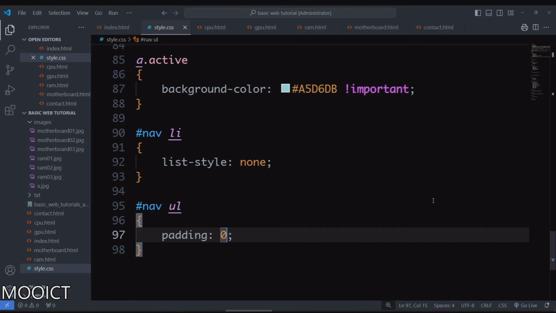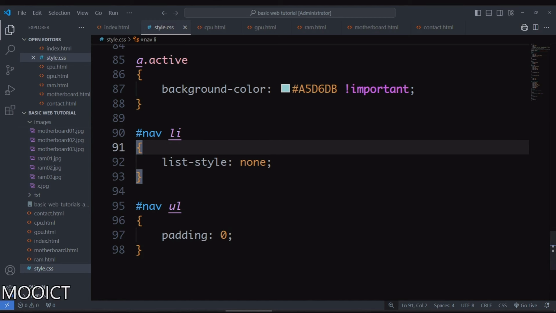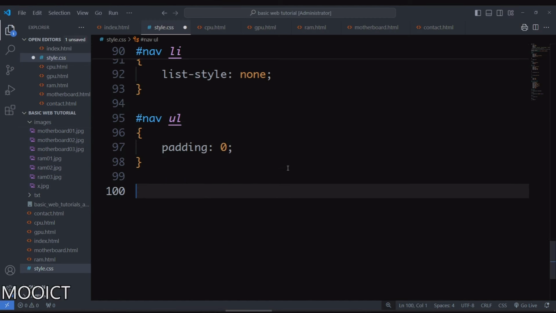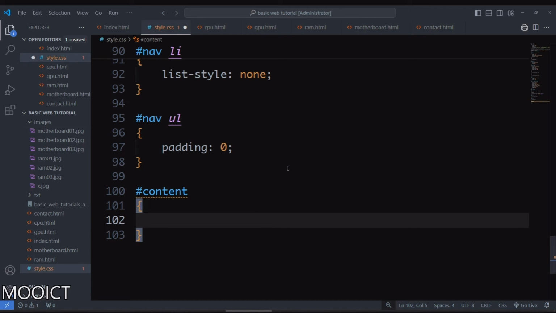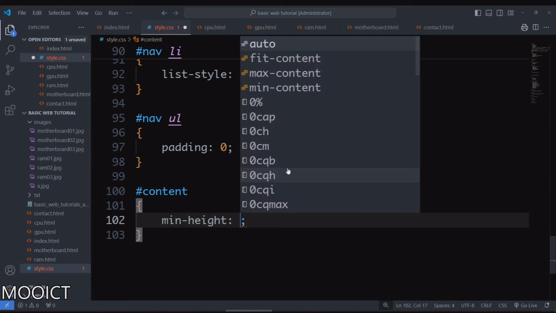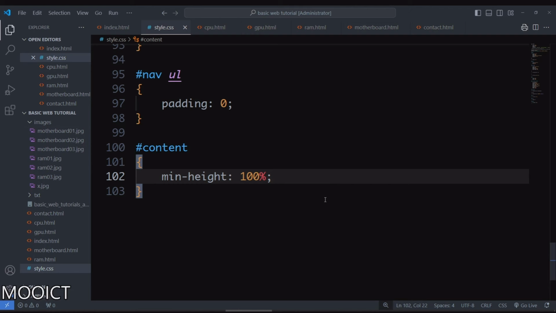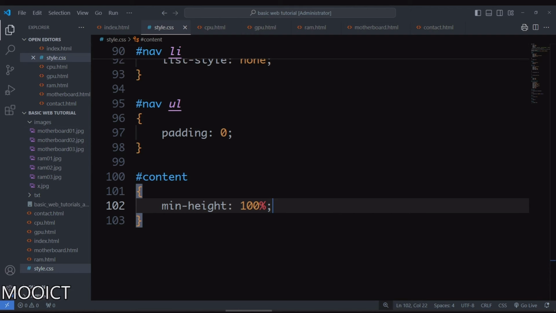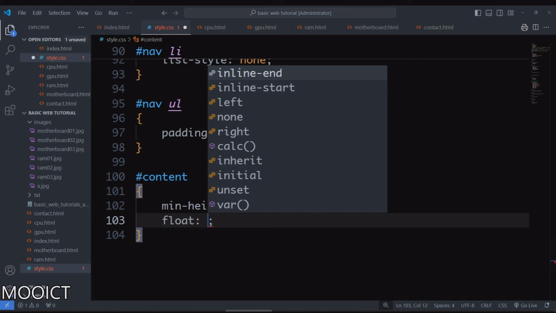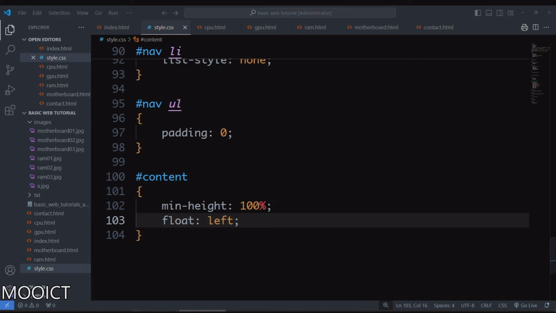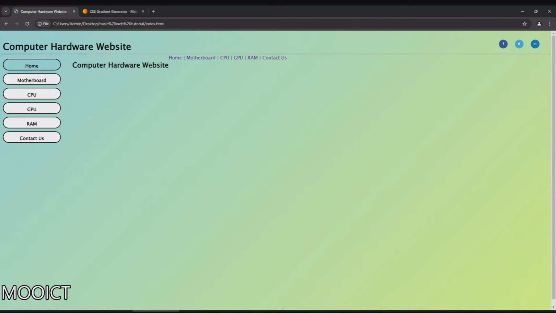All right, now for the content. For the content part, let's go ahead and go for content first. And then in the content, we're going to say minimum height, not minimum width, minimum height, I want it to be 100%. And then we're also going to say float left. So we want it to float left right after content as well. Yeah, so right now this is on float left. That's why the navbar has moved over there at the moment.